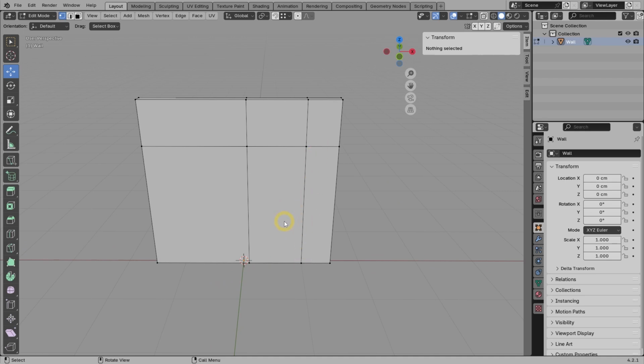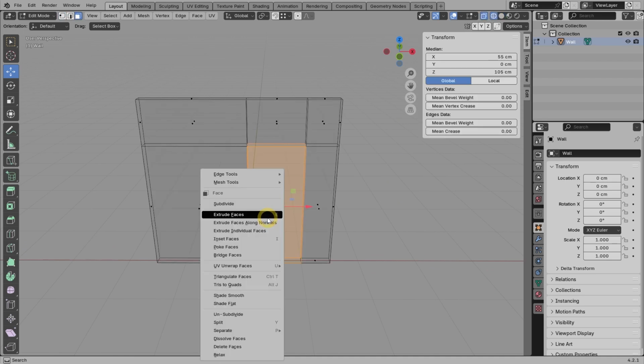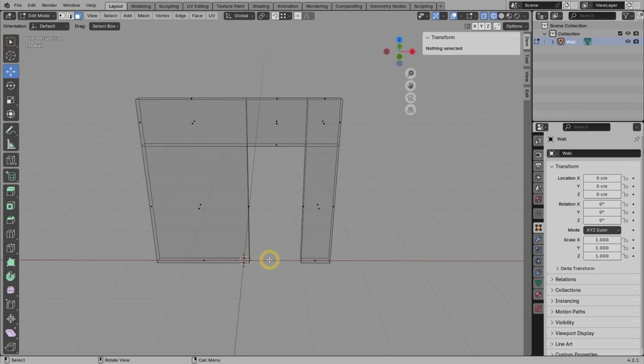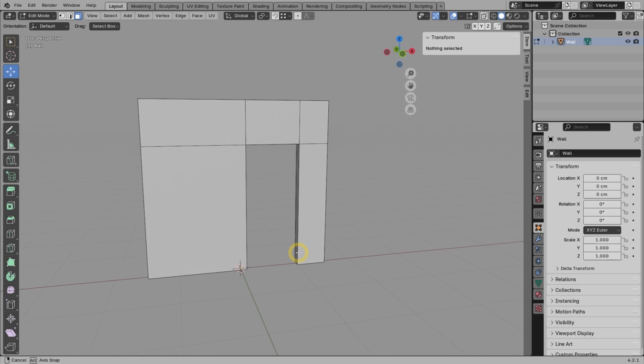Okay, next we can go to the face mode. Select these two faces, then use the Bridge Faces command and just delete the leftover face at the bottom. So that is basically how you can make a hole in the wall for the door frame.